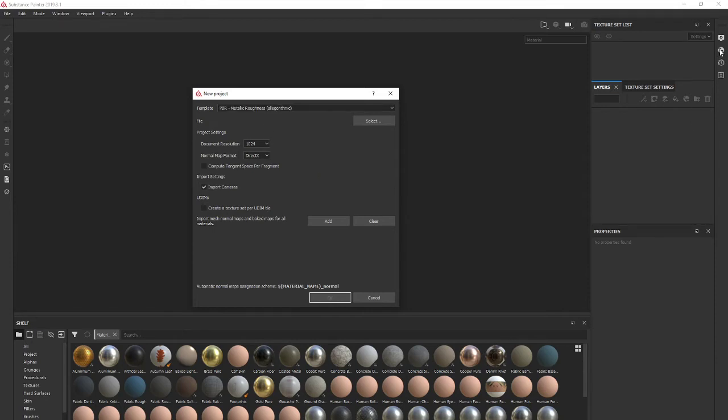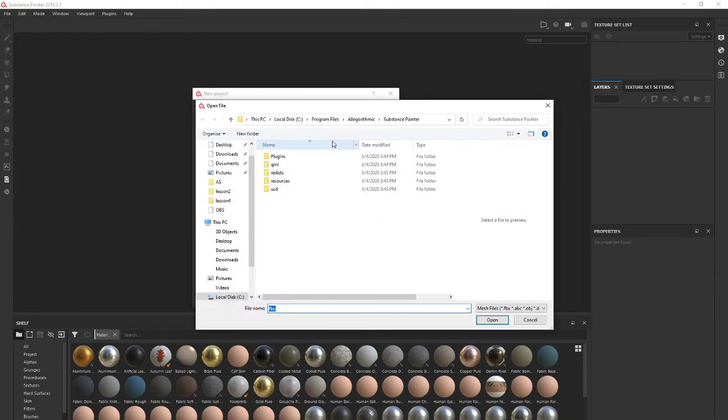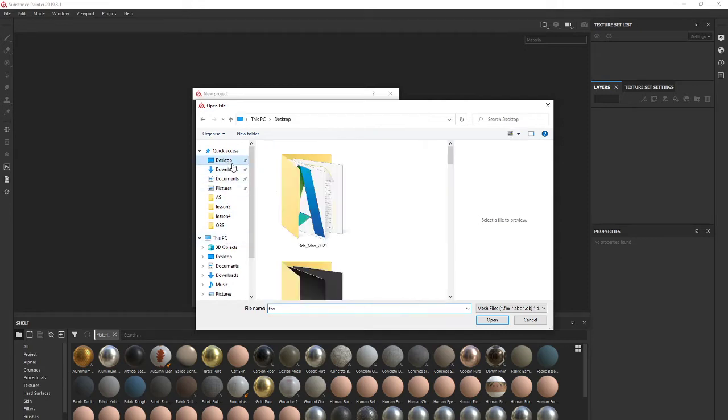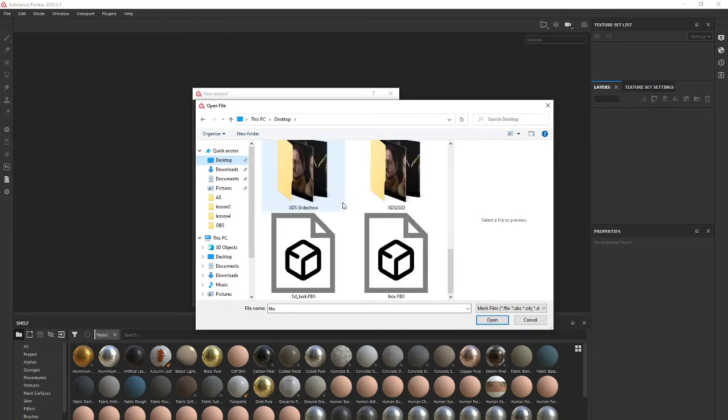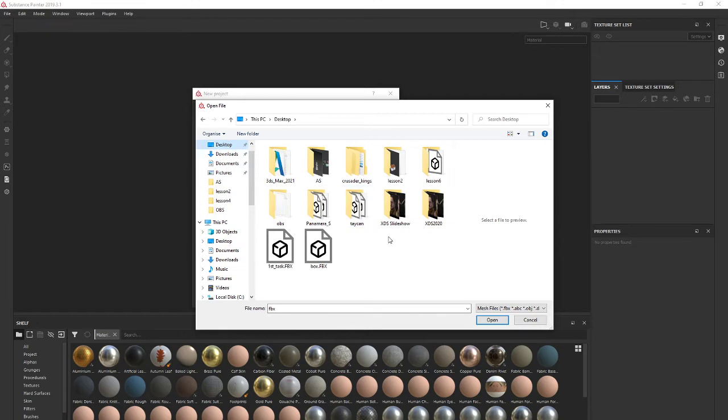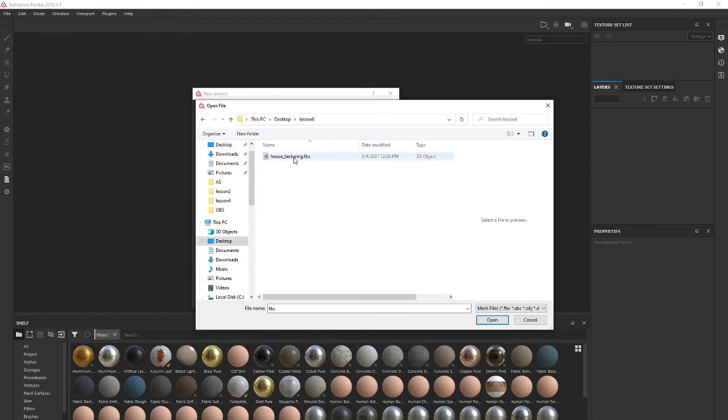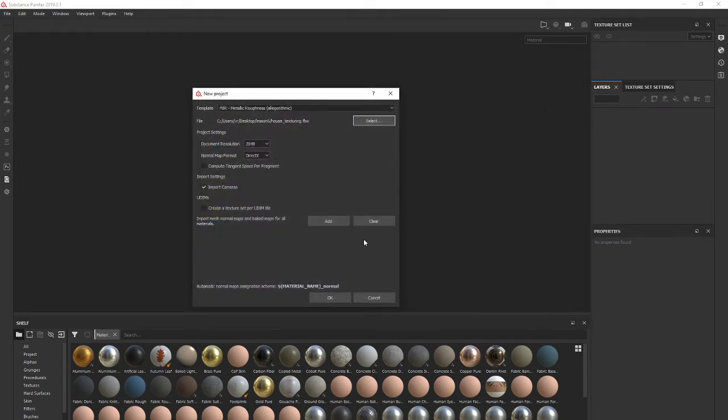Otherwise you can just change it during the project in another menu. So we will select 2000 pixels as our document resolution and just add our FBX model, which should be exported from 3ds Max. I need to find our lesson 6 folder. It's over here. Strange. Okay.